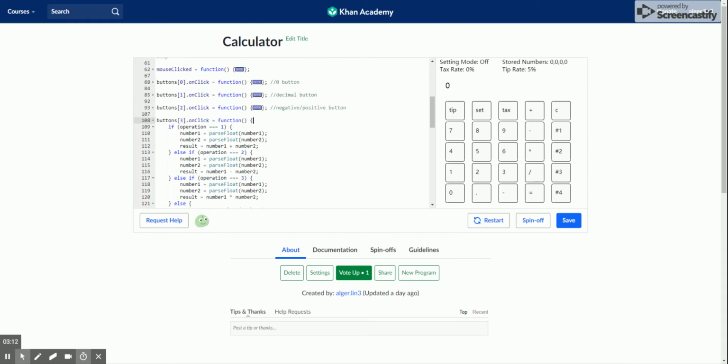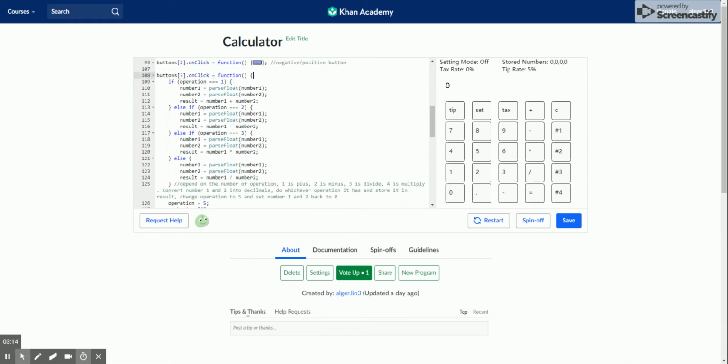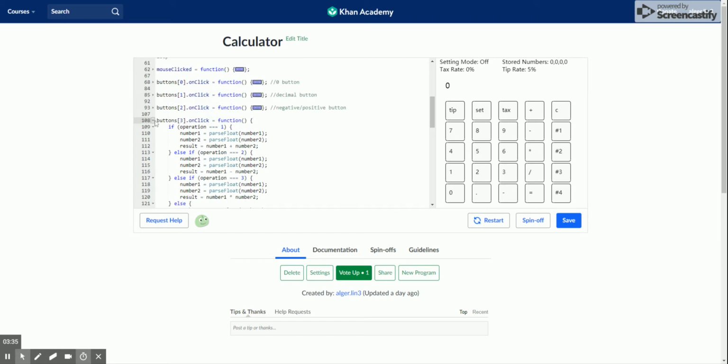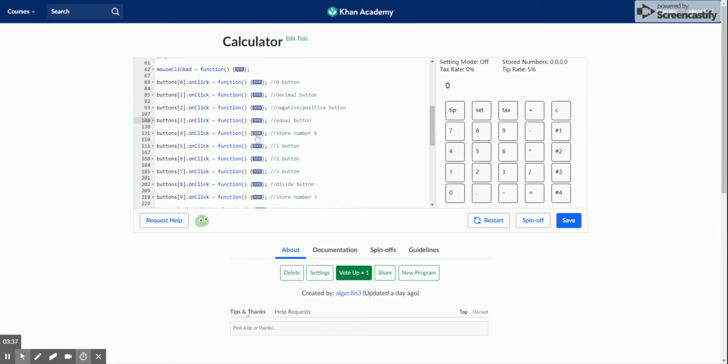And over here is the third button, equal. That's the most special one and does the most work. So it depends on the operation mode, 1, 2, 3, and 4. It will either do addition, subtraction, multiplication, and division. And first I convert the string to a decimal, so I can do the operation for decimals and negatives and etc. And it will set the operation to 5, so in equal mode, and set number 1 and 2 back to 0 as a string.